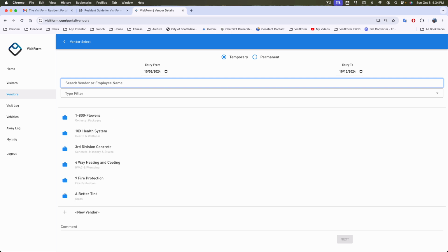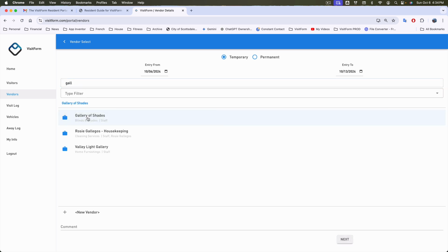So let's say you couldn't find the vendor. Well, let's type Ramos. And when I get to here, I can see Eric Ramos, and it searches and finds that. So you can search by the name of the company or by the name of the employee. So let's go back to Gallery of Shades. Once I find it, I just click on it.